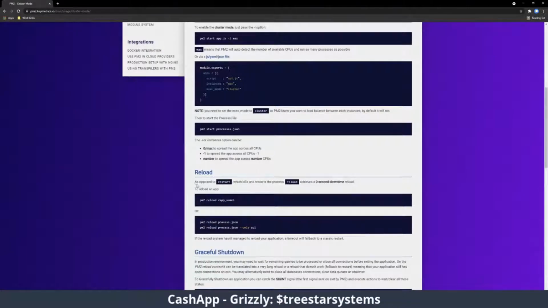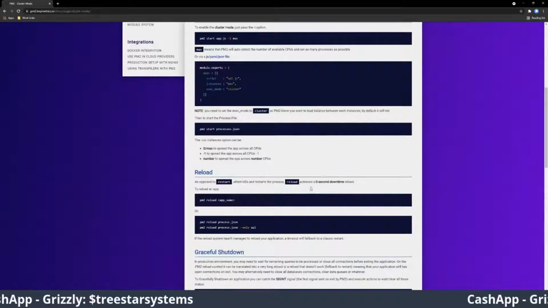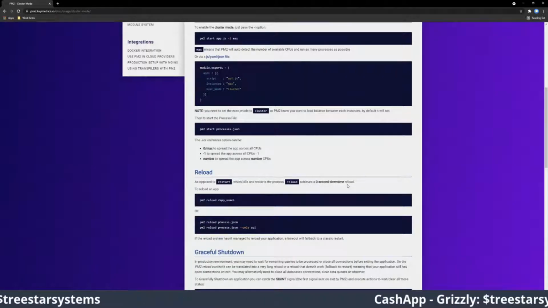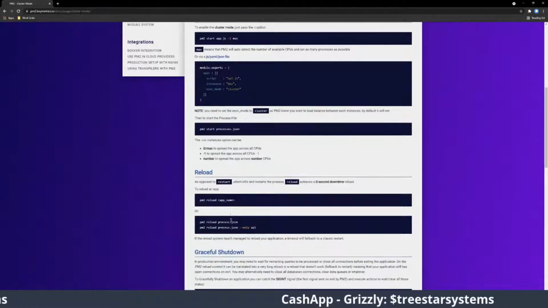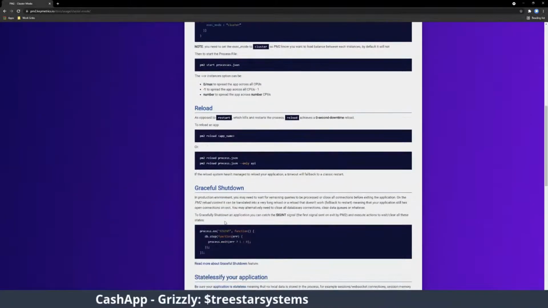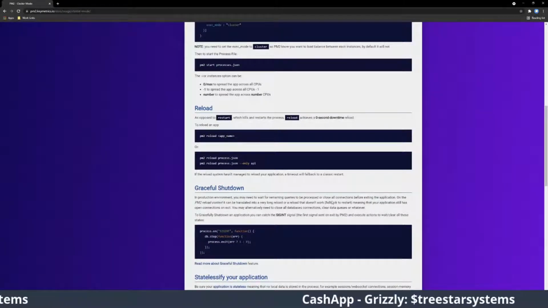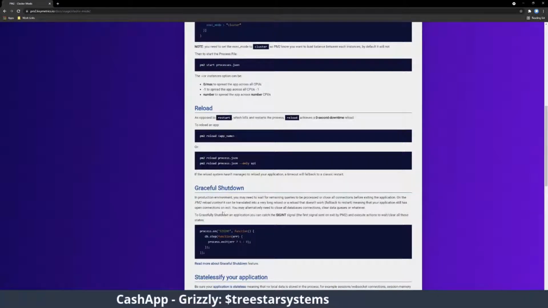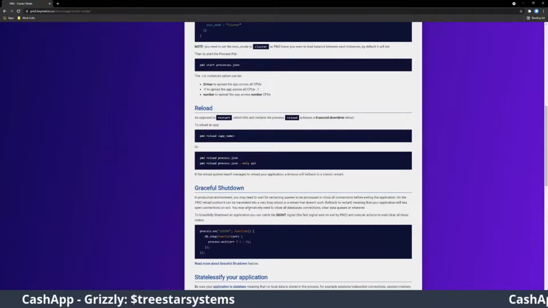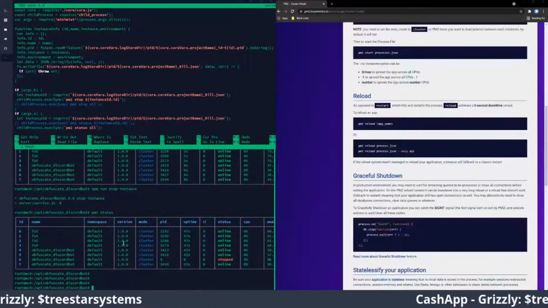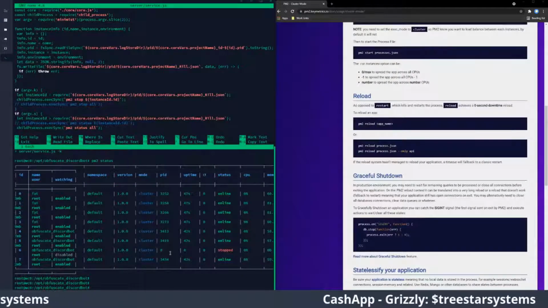There we go. So reload, as opposed to restart, which kills and restarts the process, reload achieves a 0-second downtime. So okay, instead of doing restart, we can do a reload. So that's something. In production environment, you may need to wait for the remaining queries to be processed or close connection before exiting, on PM2 reload context.